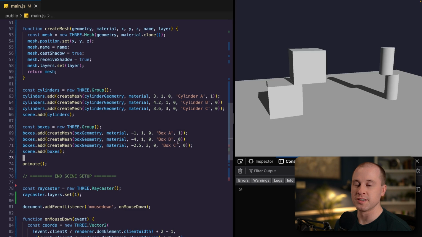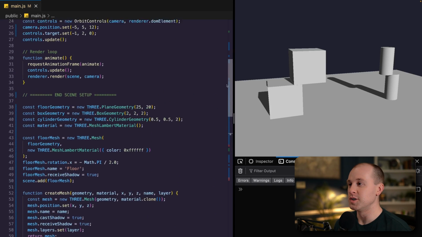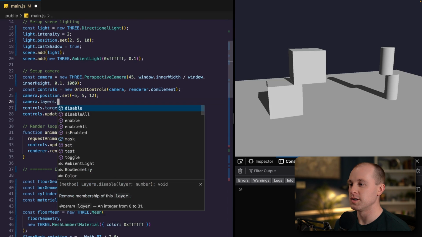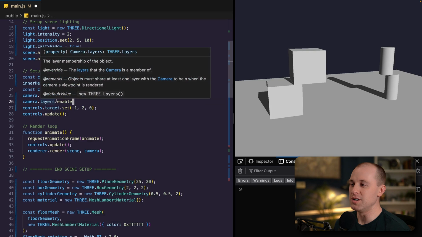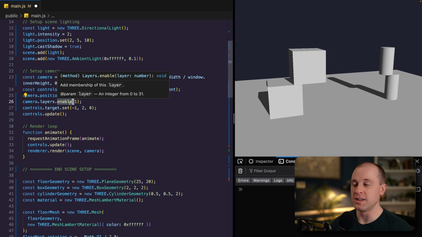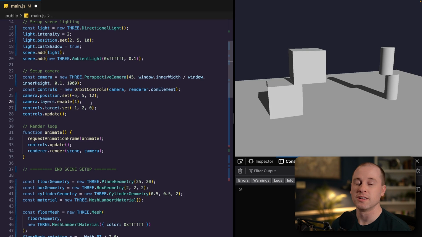Now when I save this, you can see that box A and cylinder A are no longer being rendered. And that's because our camera is only rendering layer 0. So let's go to our camera. So camera.layers. I don't want to set layer 1 because that removes membership from the other layers. So I'm just going to enable layer 1 in addition to the default layer 0. So if I save that, we can see that box A and cylinder A come back.